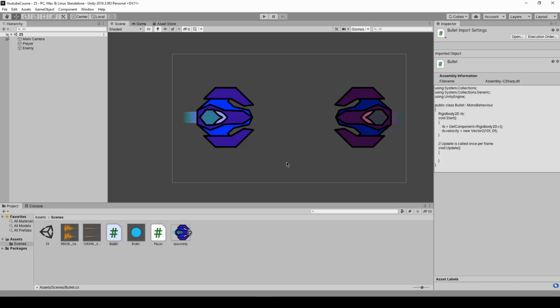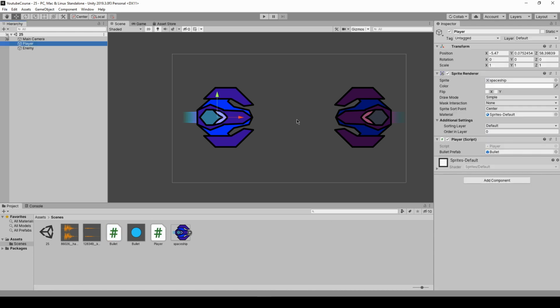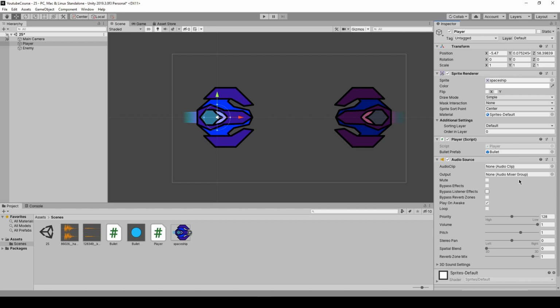We have to add some sound for our bullet. So whenever we shoot, there should be a sound. So let's go to our player probably. Why not? Let's use it on the player. So in order to play any sounds, we have to add a component that you will find in Audio, and here there should be an Audio Source.